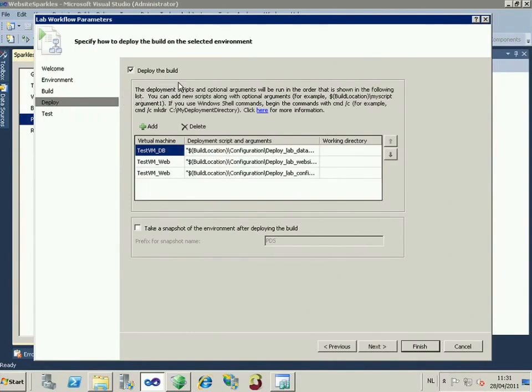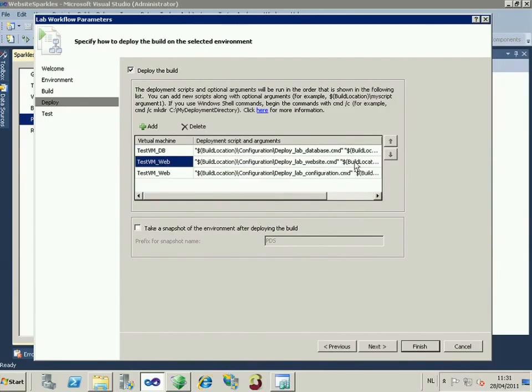The third step is the place where you have the option to also deploy the build. So in this window, in this grid, you can see that I've targeted the available virtual machines in it. So the first deployment action here is to deploy my database. So I'm using a script to deploy my database on the testvm_database. The second deployment action is to deploy my website. So also a command for deploying my website on the web server. I will explain you later on what's inside the scripts. And just go over them here.